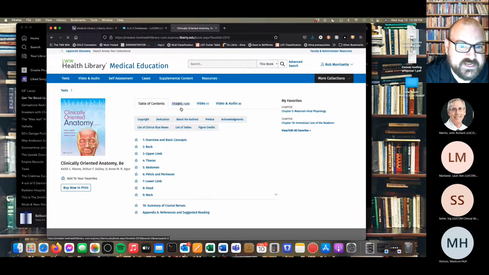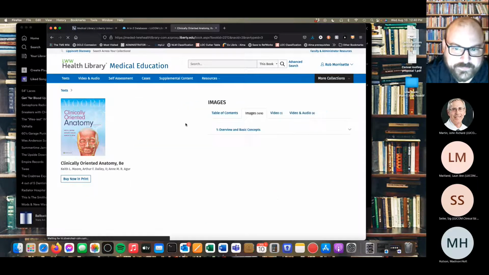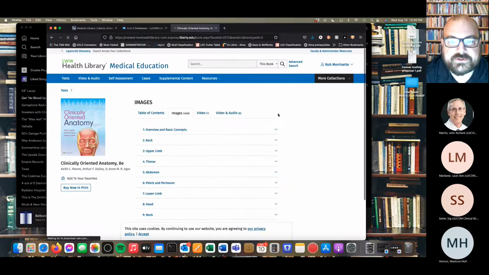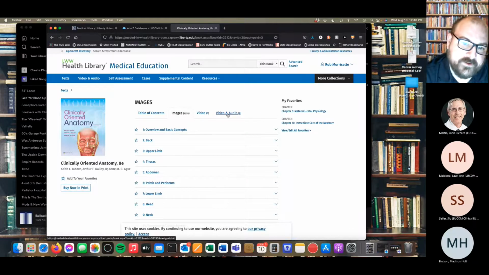There's 1,078 images available that are within this textbook, and this just organizes them all in one place so you can search through them. It's taking a while to load, but so you've got overview, back, upper limb. There's more here, and it organizes them that way. There's videos within this resource. There's only one in clinically oriented anatomy, but there's also some video and audio.